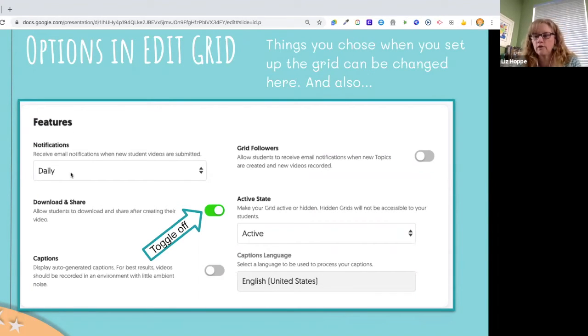However you want to get your notifications that you have new videos. If you want an email every time someone submits a video, you can choose that. Daily is usually sufficient. Please turn off download and share. We don't want students to be able to download videos and share them, so toggle this off. You can auto-generate captions if you want, but that's guaranteeing that they're in a quiet place.